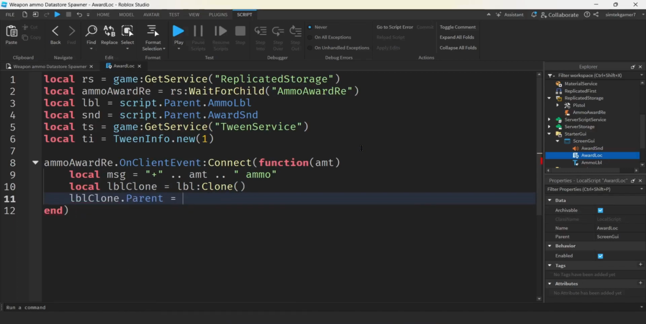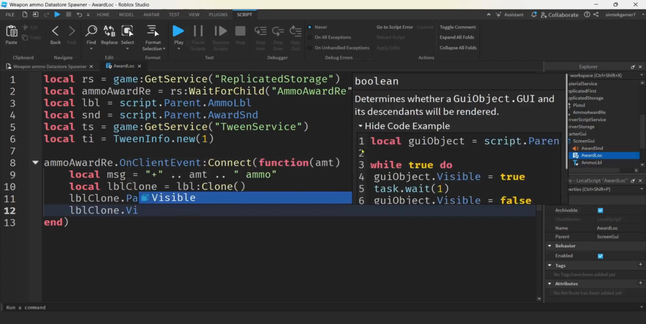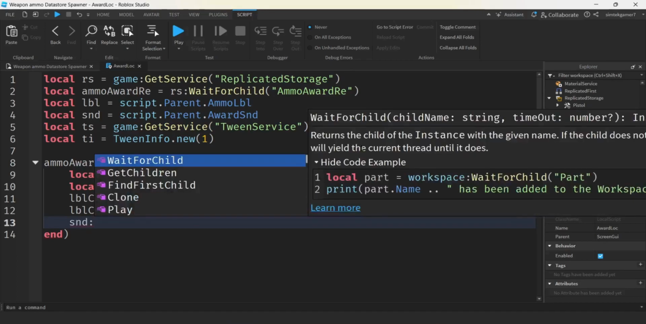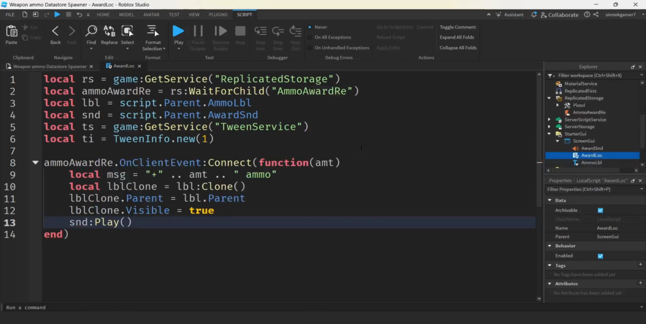lblClone.Parent will equal lblParent, right? And then we've got to make it visible too, right? So do lblClone.Visible equals true. Let's play our sound, SND:play. We'll move our thing, right?